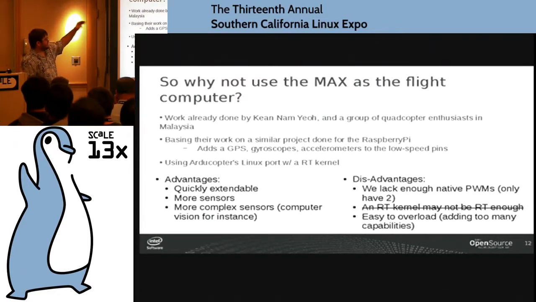But he basically takes the Minnowboard, leaves it as the flight computer, adds a GPS, some accelerometers, and gyroscopes, and hooks these all up to the low-speed pins, which if you haven't seen the board, I have no idea where it's at in the room. Yeah, go for it.